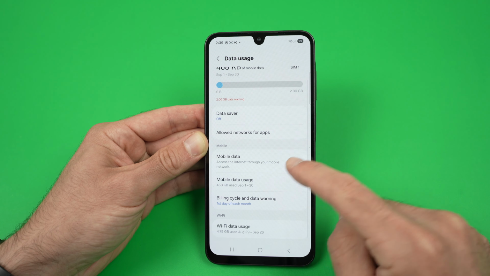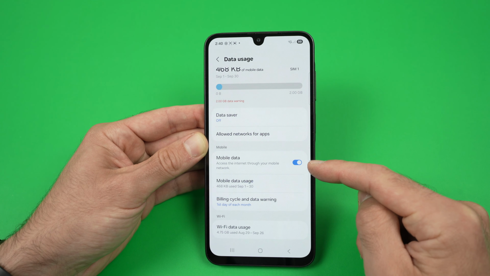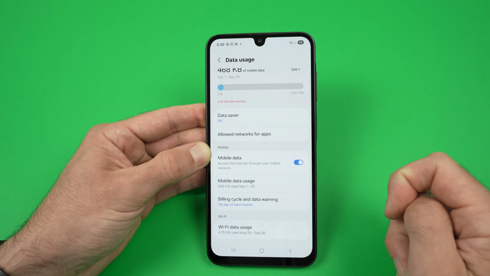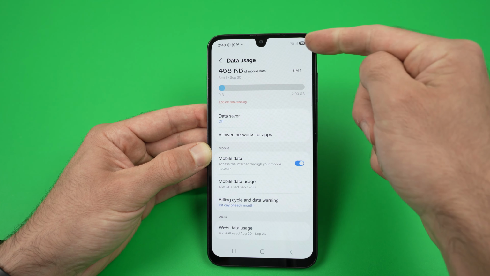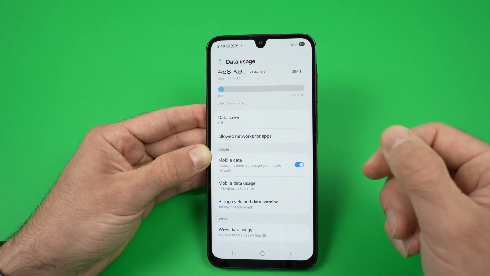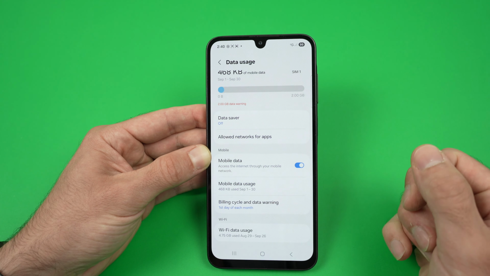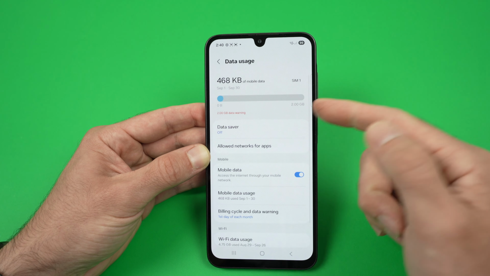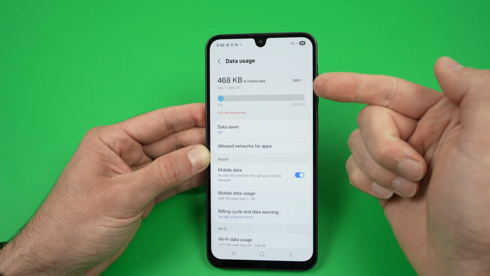So if I go down, we're going to have mobile data. If you turn this on and off, let's say I turn it on and you don't have any Wi-Fi connections around you, it will start using your mobile data that comes from your carrier. Now over here on the top, you can see how much data you have used.